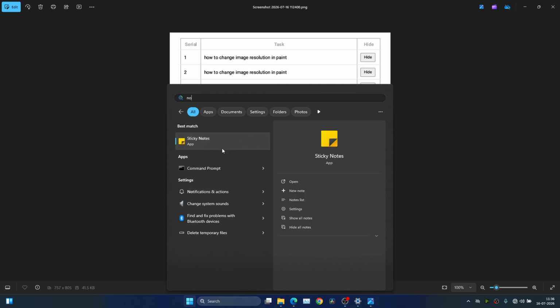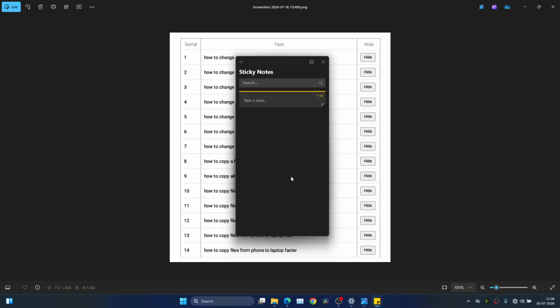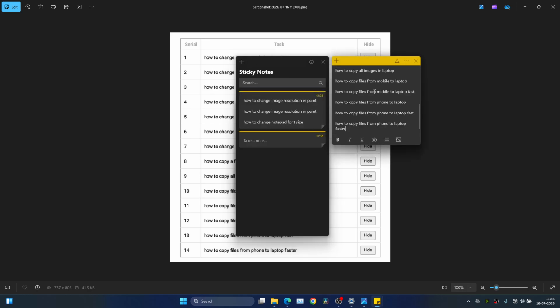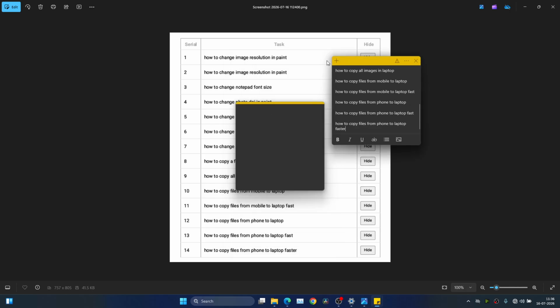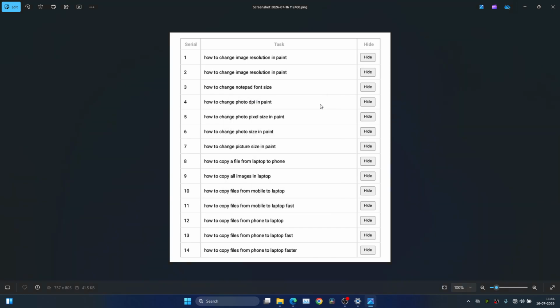Then you can use your notepad. Actually there is no notepad, it is only Sticky Notes, and you can see here, not now, and we can take a new note by clicking this area and simply pressing Ctrl V, and it will be pasted here. So you can see that. It is very simple. With this method you can simply copy any text from any image without internet.